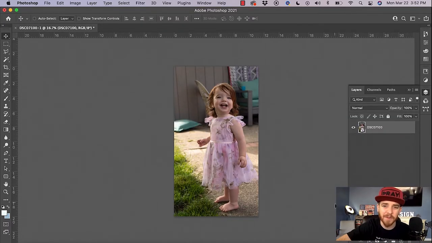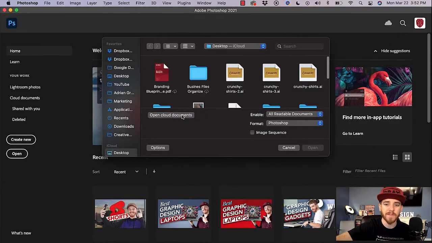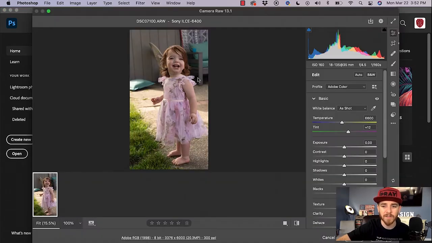The second thing I wanted to do is show you how to convert an existing image into a smart object. So let's go ahead and close this out. Hit don't save. Open this image back up again. It's a raw file, of course. I'm just going to hit open. We're not going to hold down Shift this time.